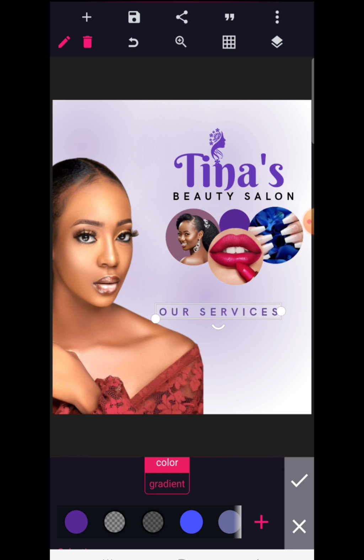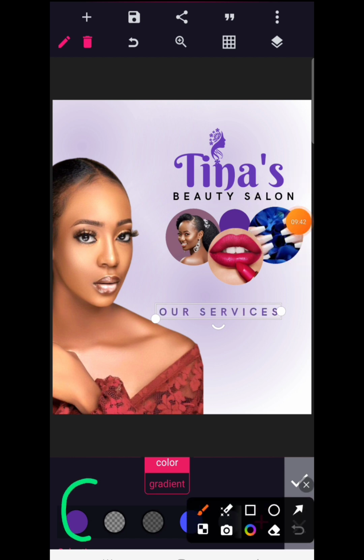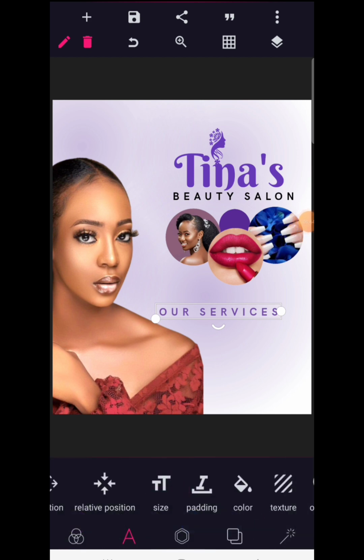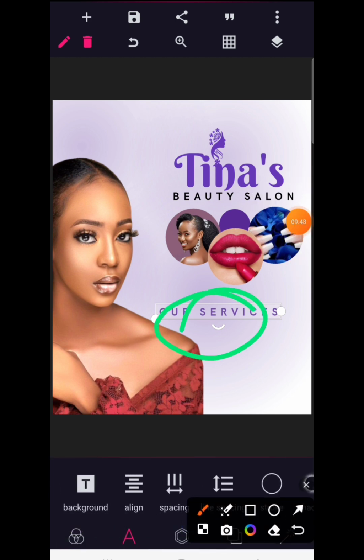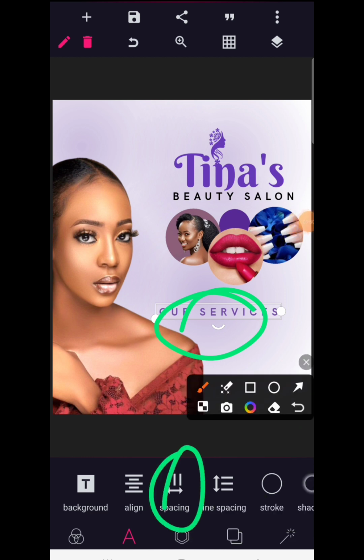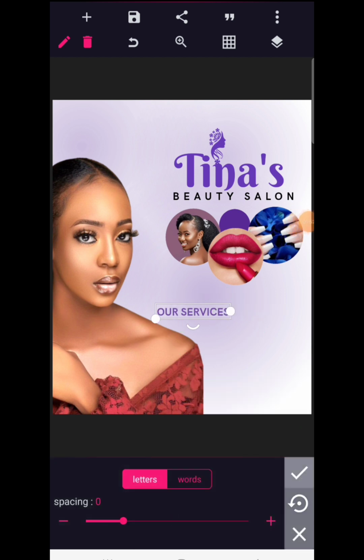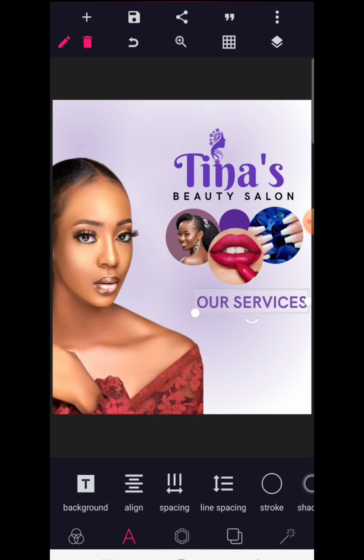Let's change the color of the text to purple. Click on a check mark. Now remember that we space out this text. So what we're going to do is to go to spacing and undo the spacing. We don't need that spacing here. Just increase this in size further. Okay, good. Something like this.